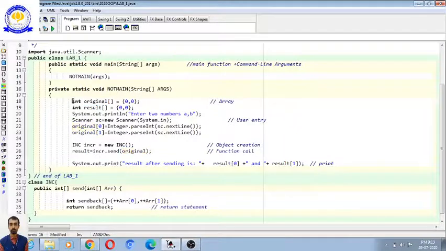This is the syntax of the array as we discussed before. And result is another array. So what is the use of this result array? This is our original array, this is the result array. Where will the result array value come from? When the function is called, this function is going to return an array. So let us now go to the next line.